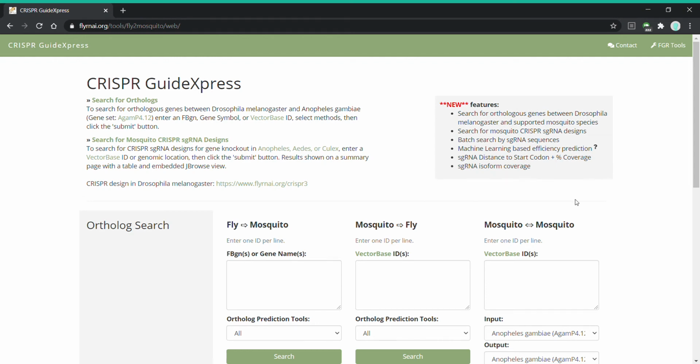This is a tutorial for the CRISPR GuideXpress web tool. We'll be going over how to search for orthologs between Drosophila melanogaster and Anopheles gambiae, as well as between other mosquito species, and then also how to search for mosquito CRISPR sgRNA designs.